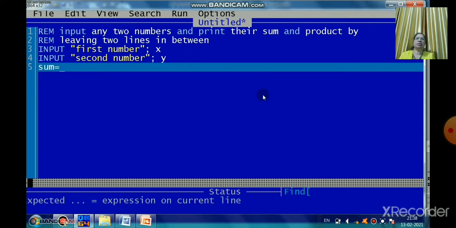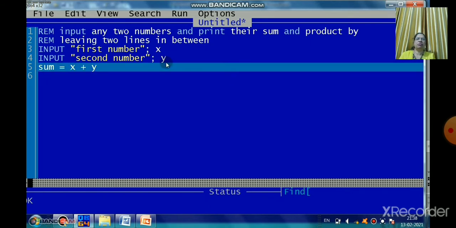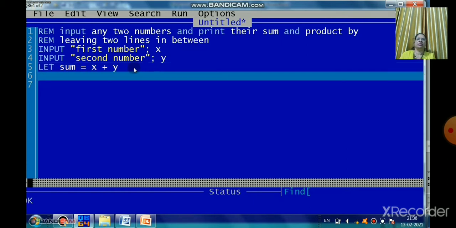Now sum, the sum is what? One variable I have taken because we want to find here sum and product. The sum is equal to X plus Y. The X value plus Y value will be stored in the variable sum. The sum is one variable, right? So sum is equal to X plus Y. Then we will print what? Sum. You have to print the sum.